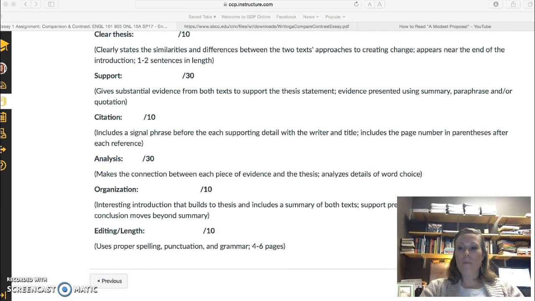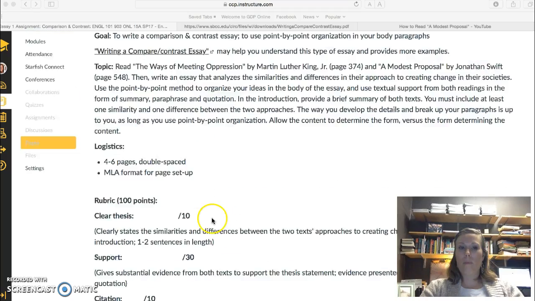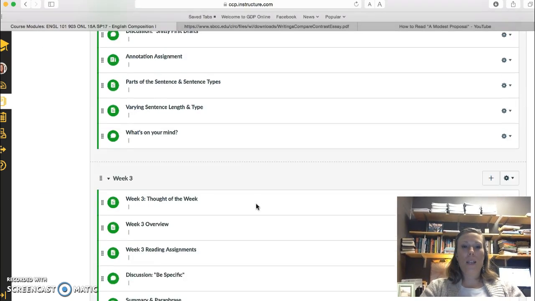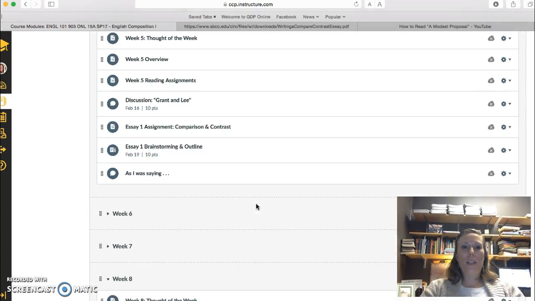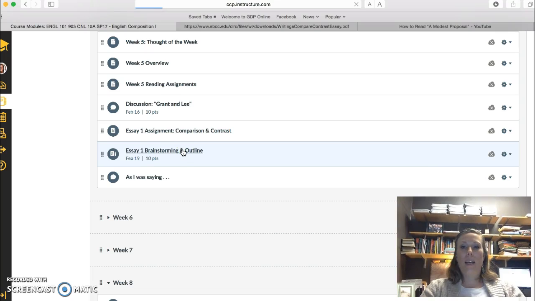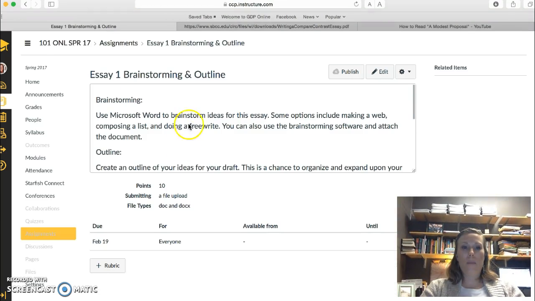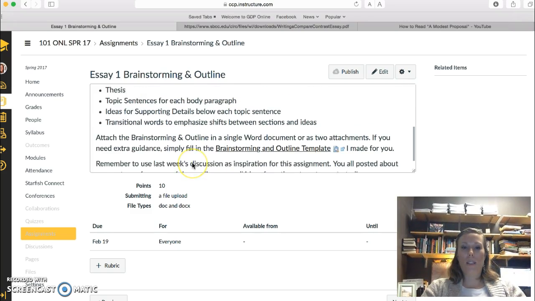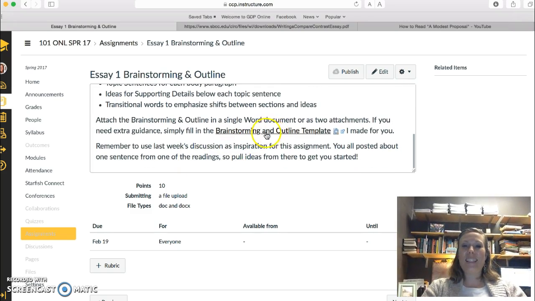Okay, I'm going to go to the next page. Oops. It's not letting me do that. I'm going to go this way in the modules. I want to show you what's due this week is the brainstorming and the outline. And if you click on that page in the module, you'll see some basic instructions. But the most important thing is this, the brainstorming and outline template.